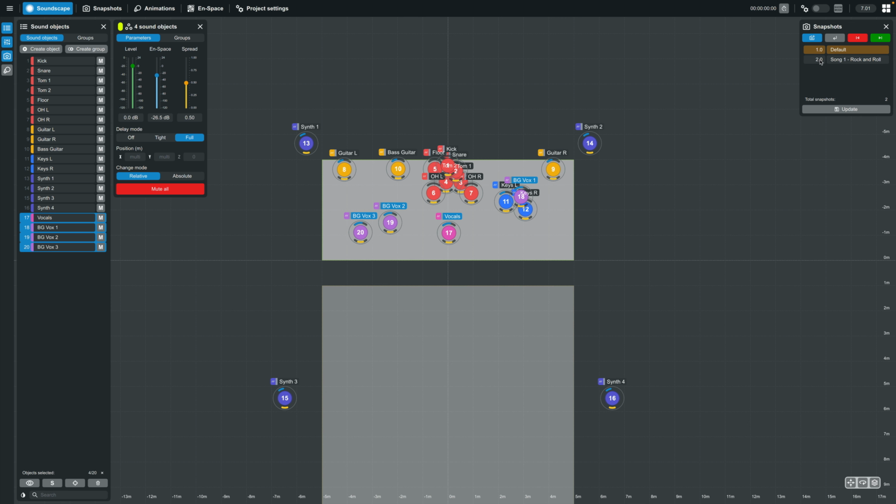Now when we recall the default snapshot, we'll see that the on-space send level above all of our objects will return to the default value of -120 dB. And when we recall the Song 1 snapshot, we'll see that the on-space send level above all of our objects increases to their set level for this song. Now let's recall the default to prepare the ballad.